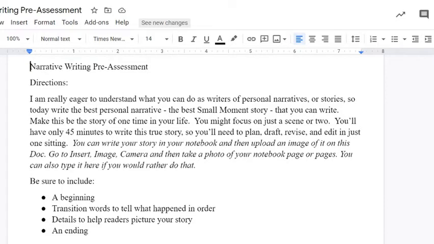Once you're here, you can read the directions. I'll read them to you. Narrative writing pre-assessment, directions. I am really eager to understand what you can do as writers of personal narratives or stories. So today, write the best personal narrative, the best small moment story that you can write. Make this be the story of one time in your life. You might focus on just a scene or two.